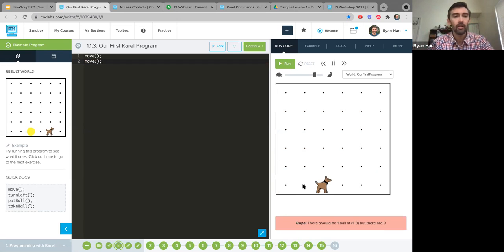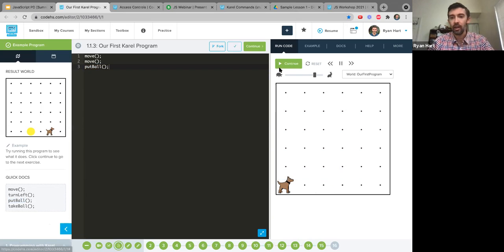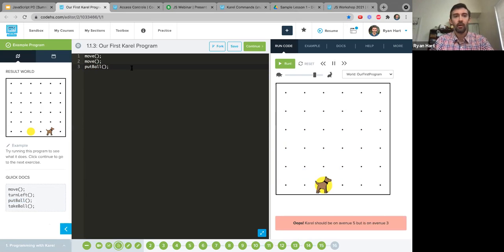Okay, so Karel moved twice, and now I want to put down a tennis ball. So I have put ball here. So put ball, parentheses, go. Okay, another typo. Capitalization. Like I mentioned, the capitalization needs to match. So in JavaScript, we always have a lowercase first letter. And then if there's a second word in the command, it's going to be capitalized. So put ball, the ball should be capitalized. And so if I run that now, we put the ball, and now we just want to move twice.